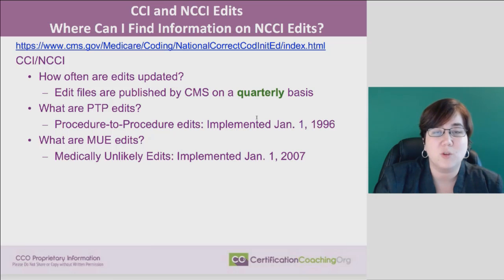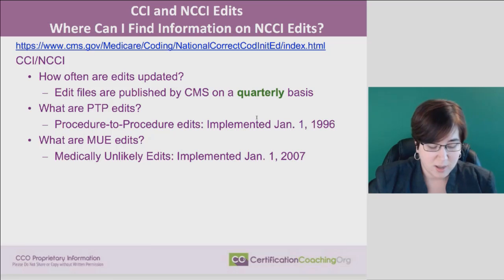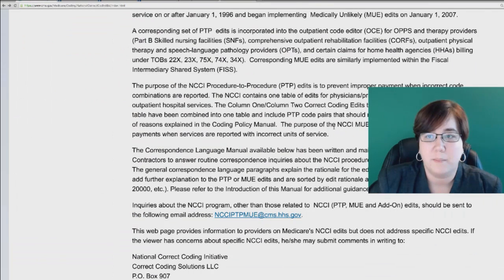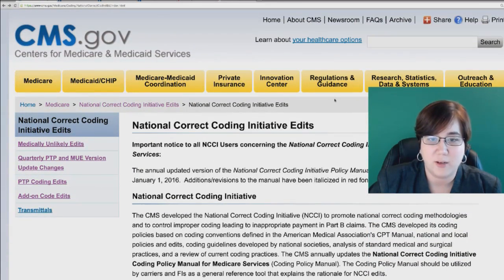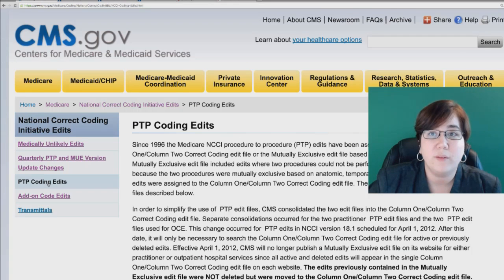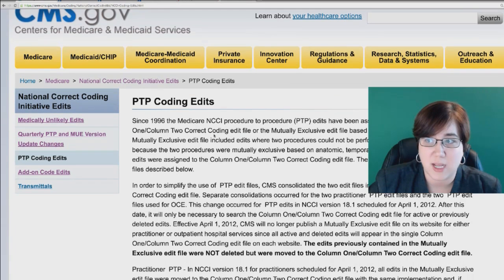Okay, we're going to look at those procedure to procedure codes. And when we go and look at those, I'm going back to the same page I was on. But if I go to the top of this page, over here on the left-hand side, there is a link that says P2P coding edits. And I can find out more information just about the procedure to procedure edits that are set up.